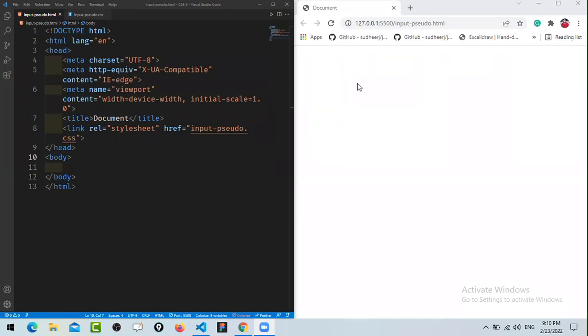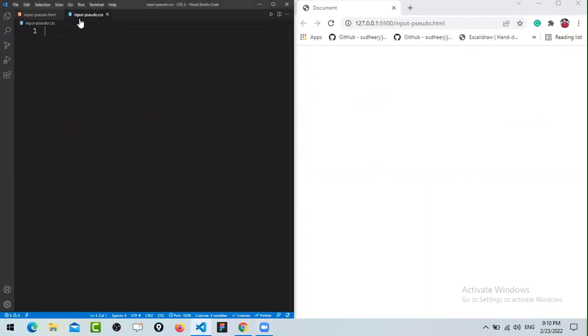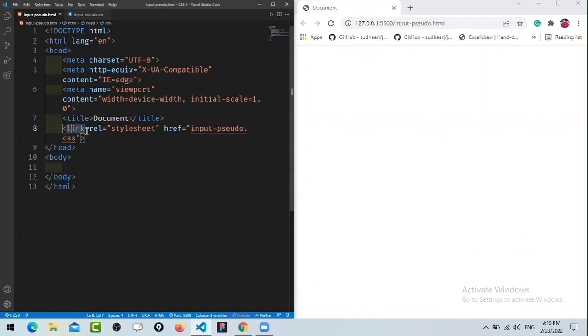So today we are going to start with another pseudo class selector, that is the input pseudo class selector, okay? I have created a new file for that, as you can see here, called input pseudo CSS. That file is already linked here. Does any one of you have prior knowledge of the input pseudo class, who has worked on this one? No. Okay.